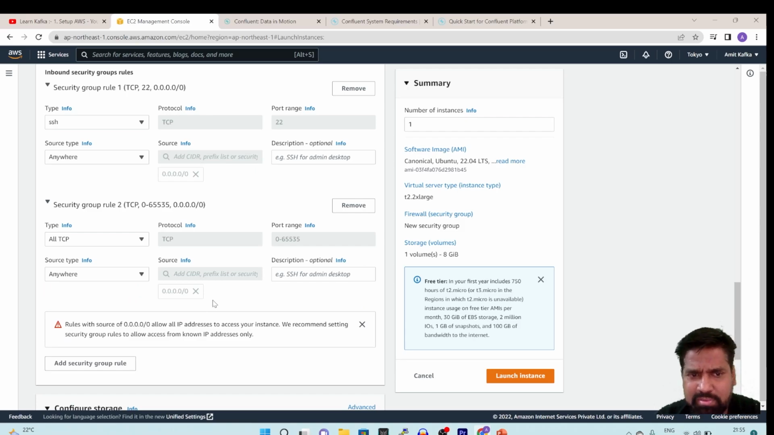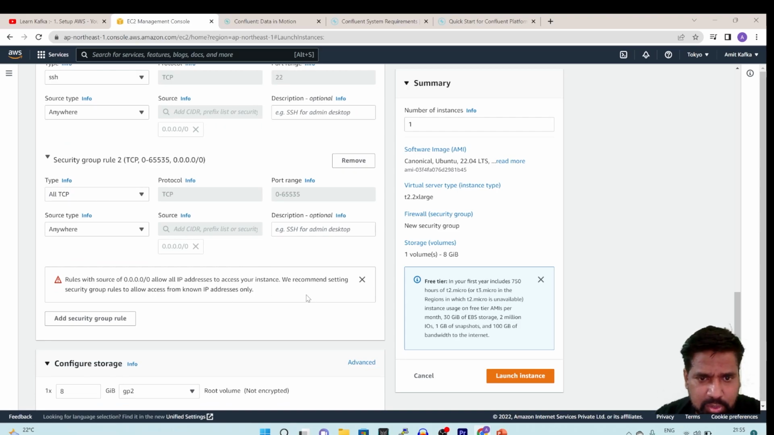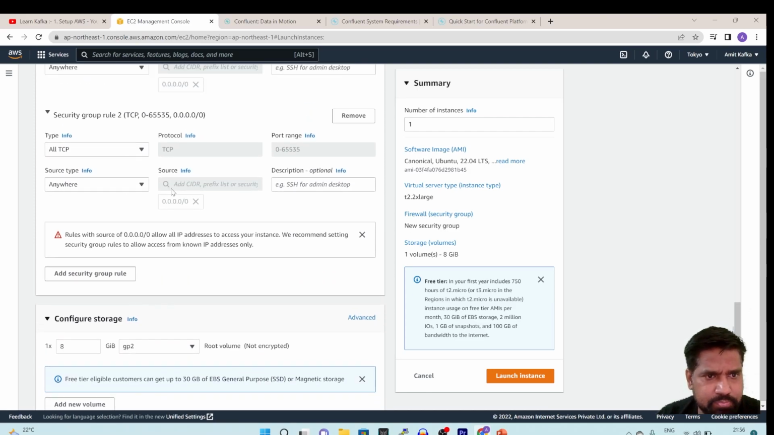I'll just choose anywhere. It's not a good practice to keep it in an actual system, because this means anyone from anywhere can connect to these ports actually. But just for quick learning, we are keeping it like this, or we could choose my IP, that is also fine. So this is okay.